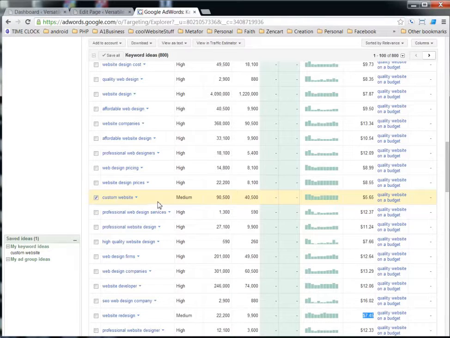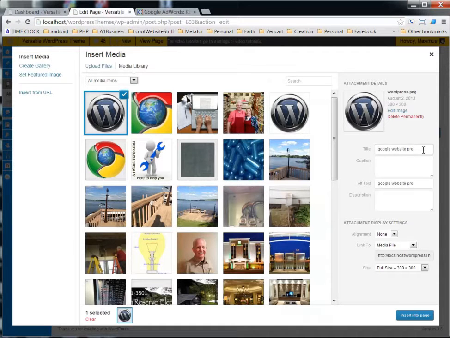I don't want to spend a lot of time on this, but this is how you want to look for your keywords that you're going to put. So custom website is what I'm going to use for my picture here. Custom website. And you know what? I'm going to use that as my title tag and also my alternative text.